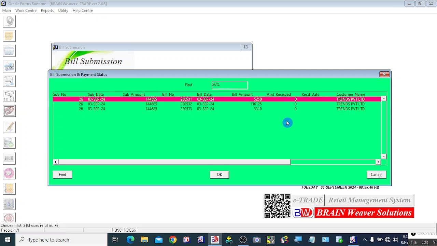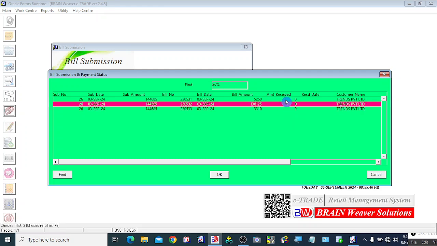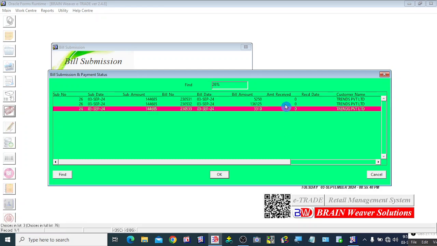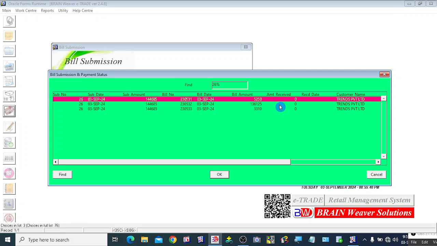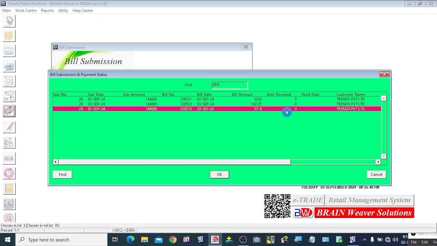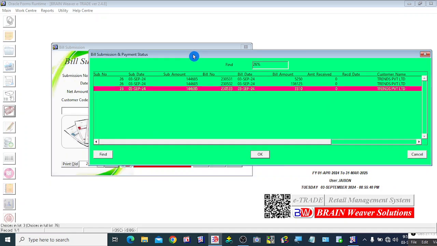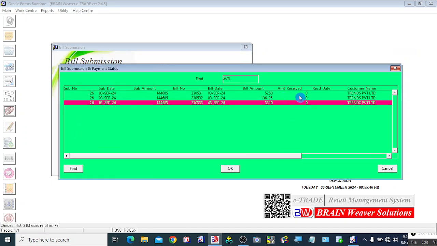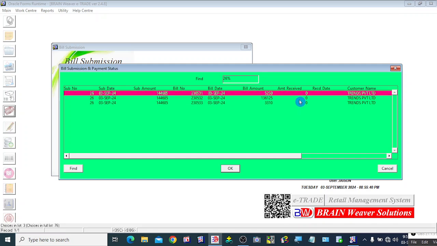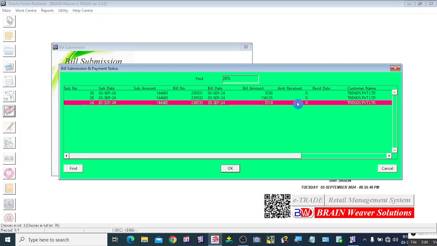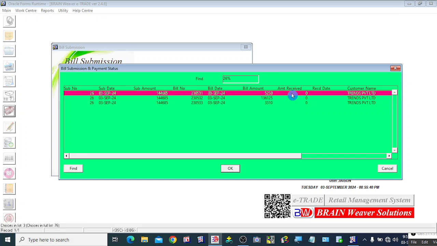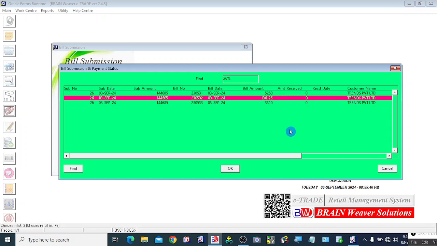And on the right side, we can see the amount received against each bill. Here we haven't received any payment from the customer. That is the reason the amount received is showing as 0. Suppose when you check this bill submission and all these three bills' amounts are already received, we can remove the hard copy of that submission document from the physical file. It means you have already received all the payments.